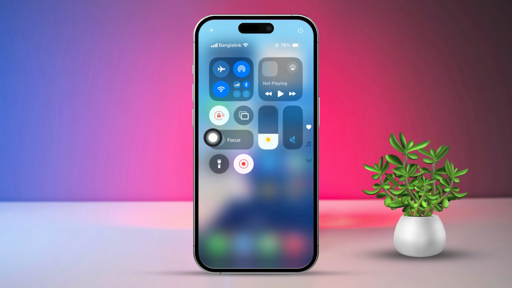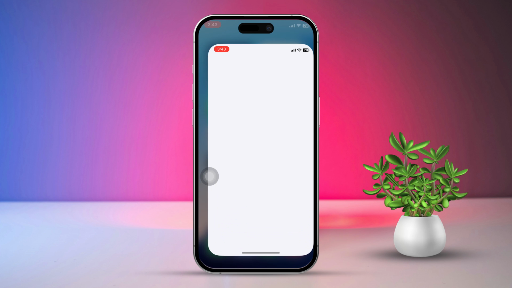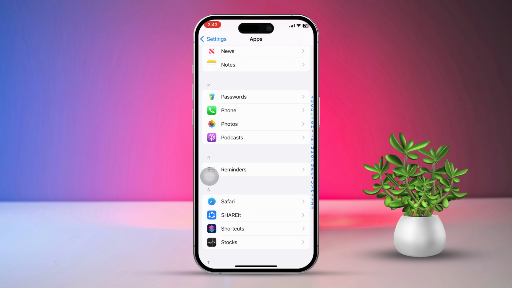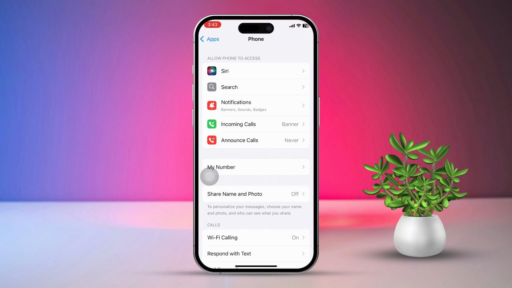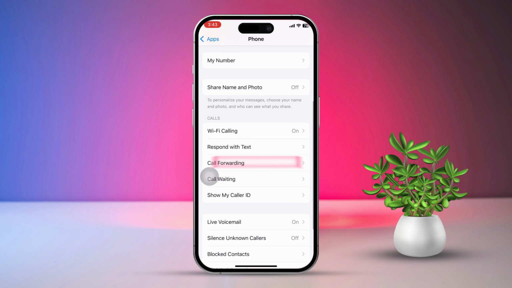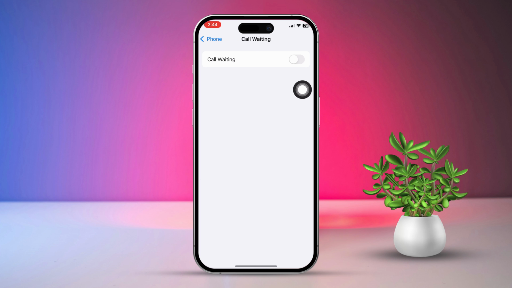Solution 2. Turn off call forwarding. Open the Settings app and scroll down a bit. After that, tap on Phone. Then scroll down again. Tap on call forwarding. Make sure to turn it off. Also, find call waiting and ensure it's turned off as well.